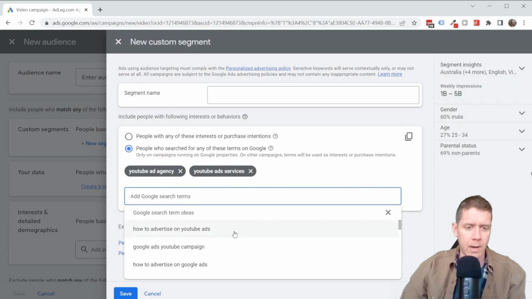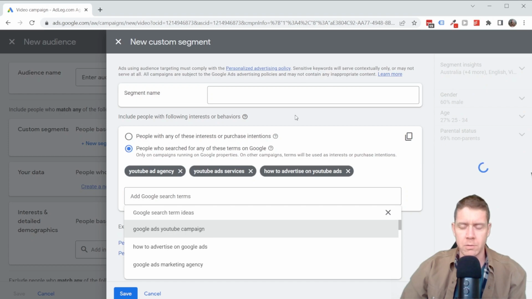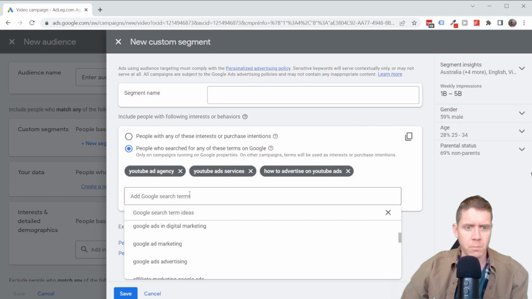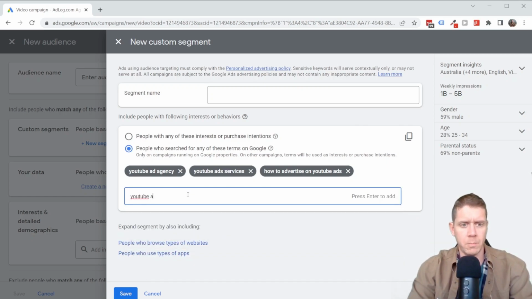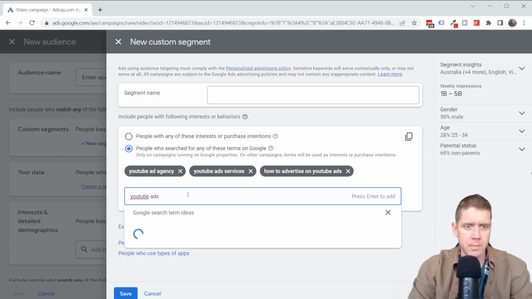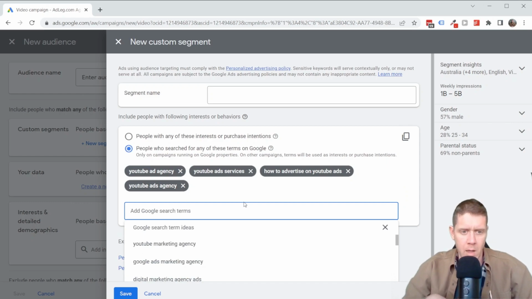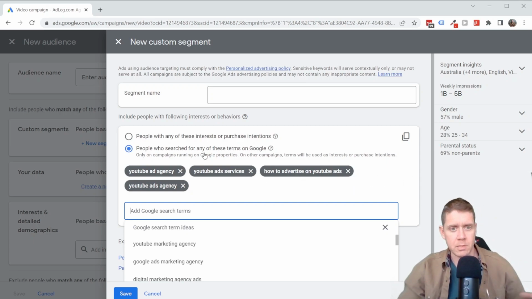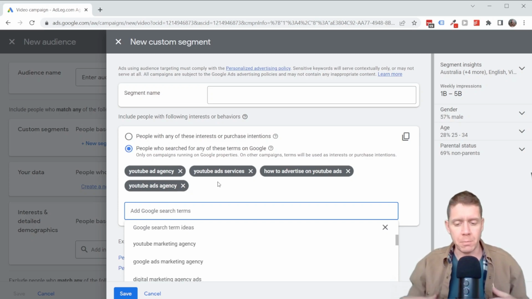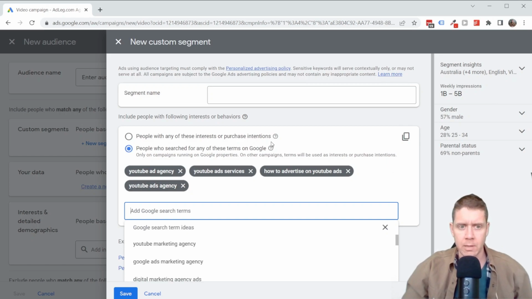So if I want to add some other things like how to advertise on YouTube ads, okay, you can see the weekly impressions there are still saying the same size. Let's say we do YouTube ads agency, just a slight variation. Okay, everything I've added so far is actually a different audience. It's a completely different audience. Because again, we're not just building on top of each other. Google's looking at the commonalities of people who search for these words. They're adding people in. They're saying, okay, all these other people have these same commonalities, and they're making an audience out of that. So let me actually go back, okay?